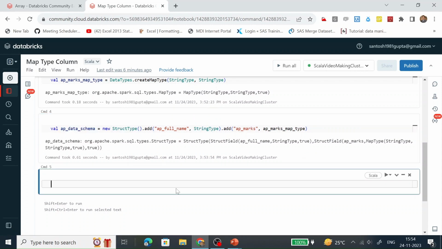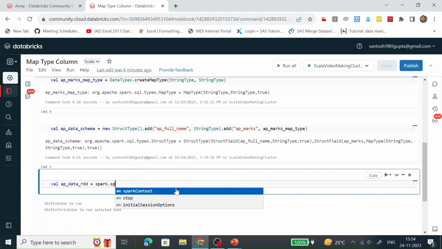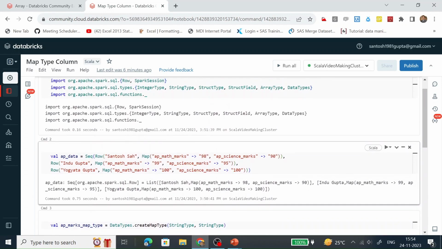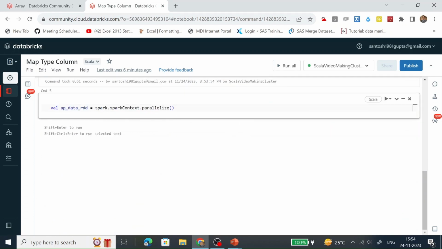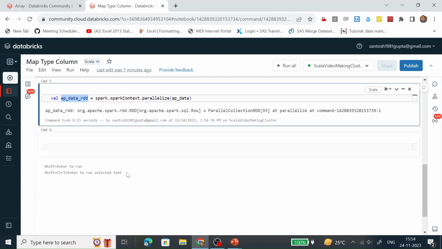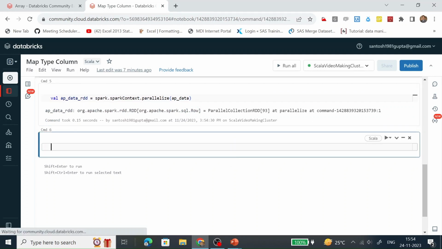Let's create an RDD object. How are we going to create the RDD? With the spark context parallelize method. And we pass the variable in which the data are stored. Just run it. This RDD has been created successfully. Let's create a data frame out of it.